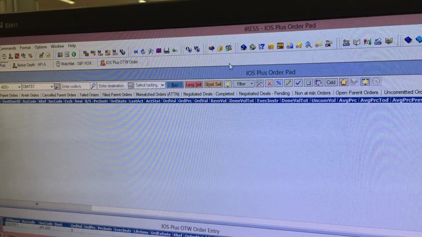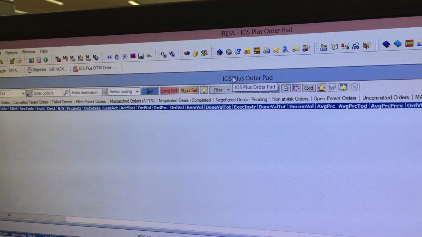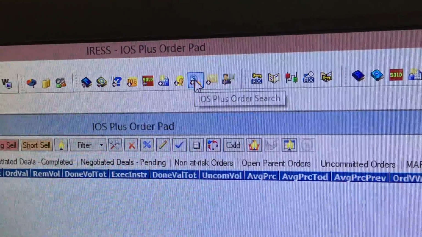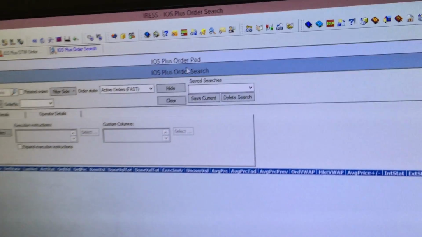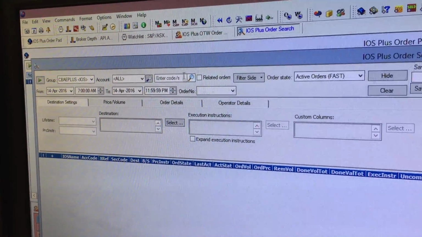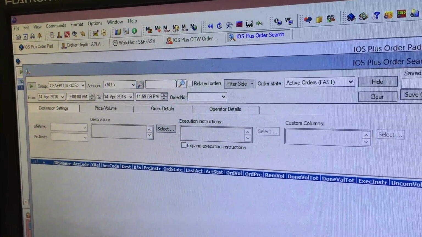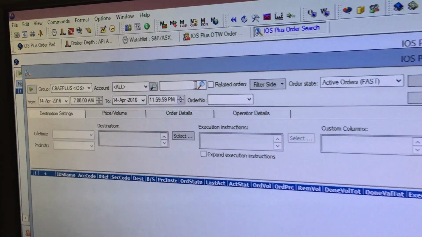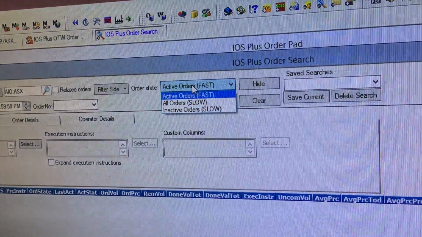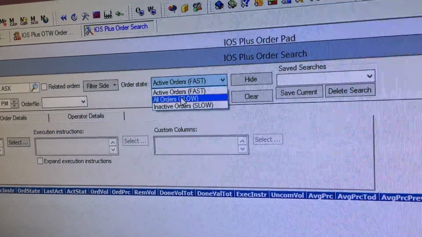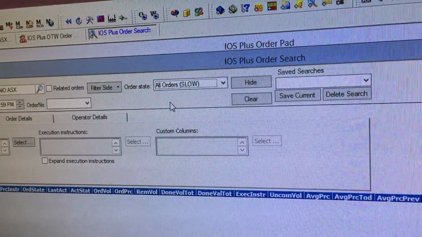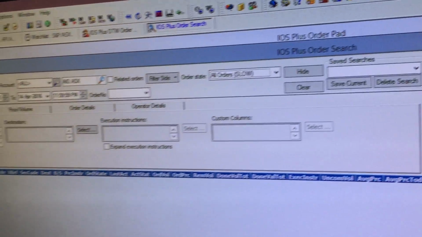So you can use the iOS Plus Order Pad, but I think it's easier to use the iOS Plus Order Search, which is this little one up here. iOS Plus Order Search brings up this window here, so you can fill in whatever it is you know about the order. So assume you know the stock it was on. Just pick a stock. You know if it's active. If it's still active, it means it's still in the market, or if it's all orders, it means it's been cancelled. This time of the day, everything's been cancelled, so we'll pick all orders.